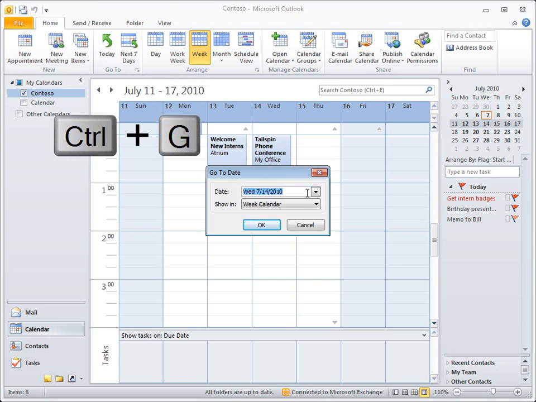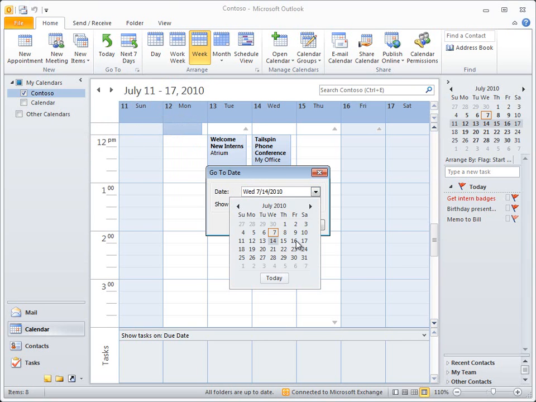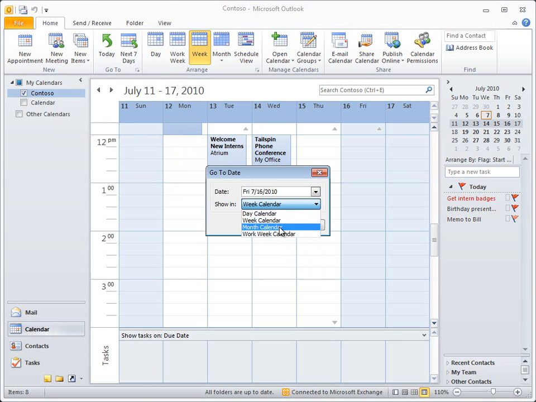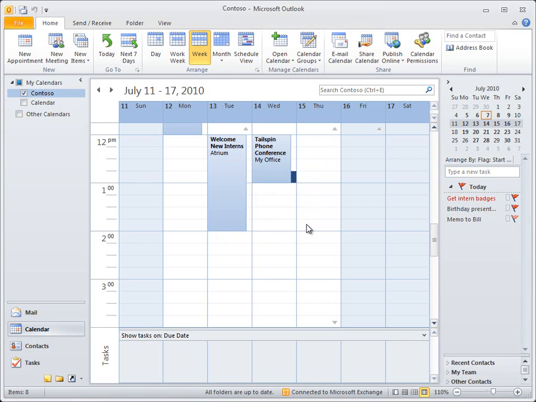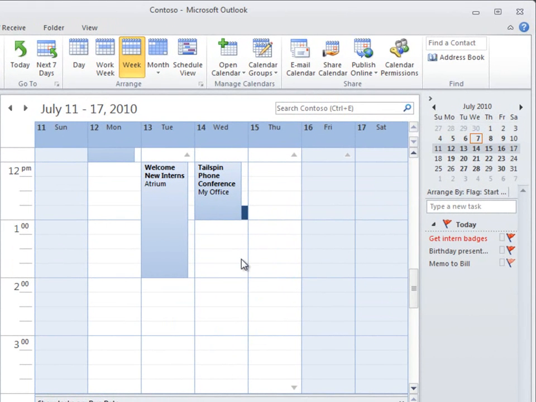In the dialog box, I can click the date I want, and even select the view I want to display it in, if I happen to want a different view from my current one. Another way of moving to another date is to use the Date Navigator. Watch.